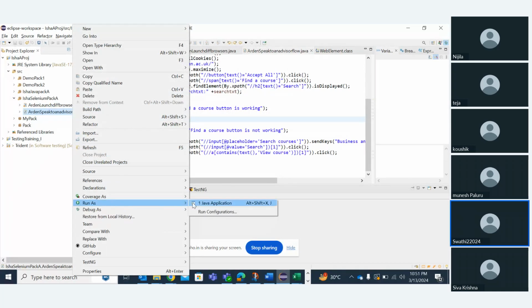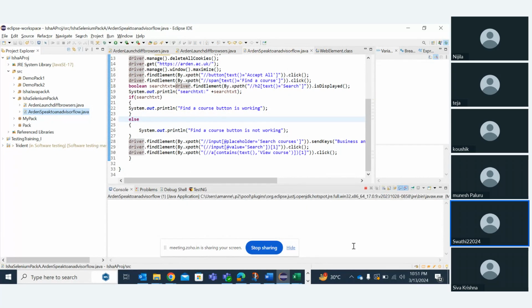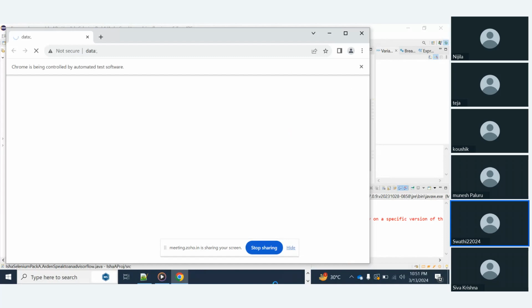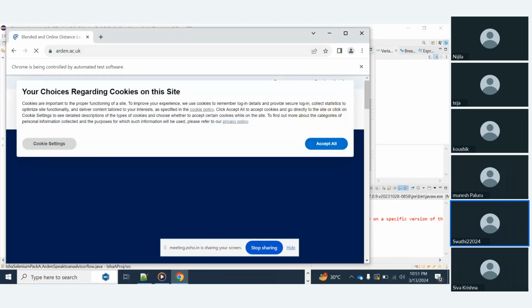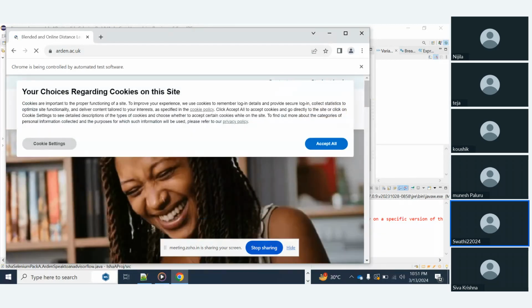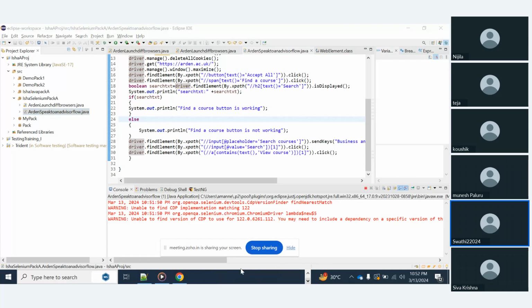Okay, let me right click, run as Java application. So now it has opened my browser. Launch the URL. It will maximize my browser. Then click on accept all button. Then click on find a course button. Okay, this is still loading.